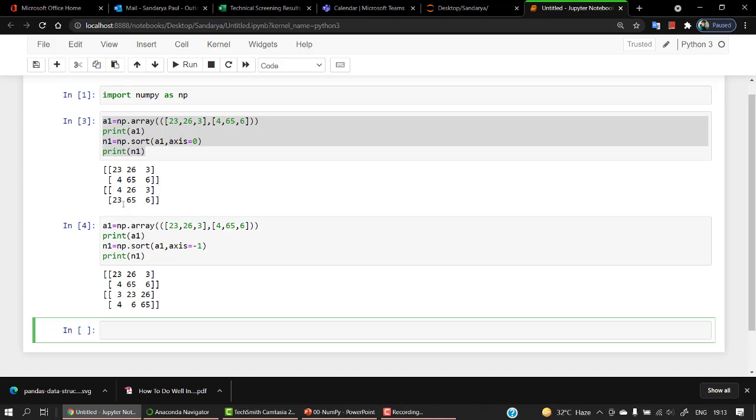In that particular 0 axis only, it changes 4, 23. But the other axis is not touched. If you observe in this sorting, 26, 3, 65, 6 are not touched. Only this particular area changes. The same way here also, when you give the -1, it depends on that; you have to do the sorting. So this is how you have to do the sorting.